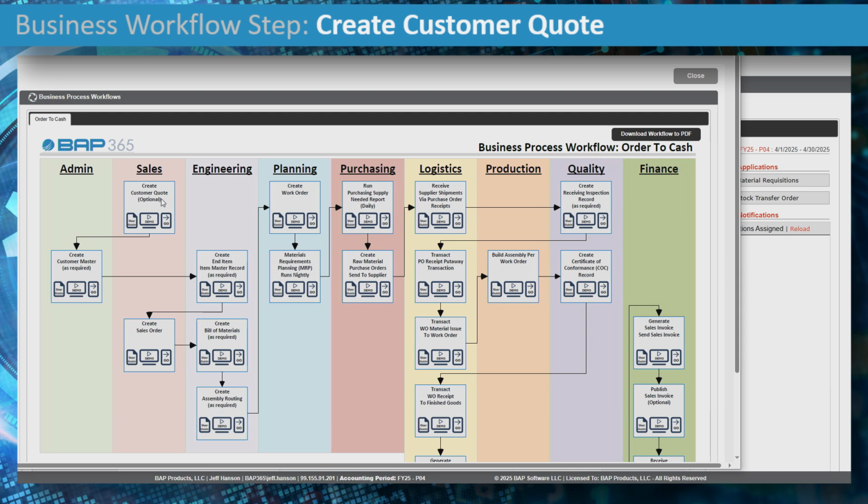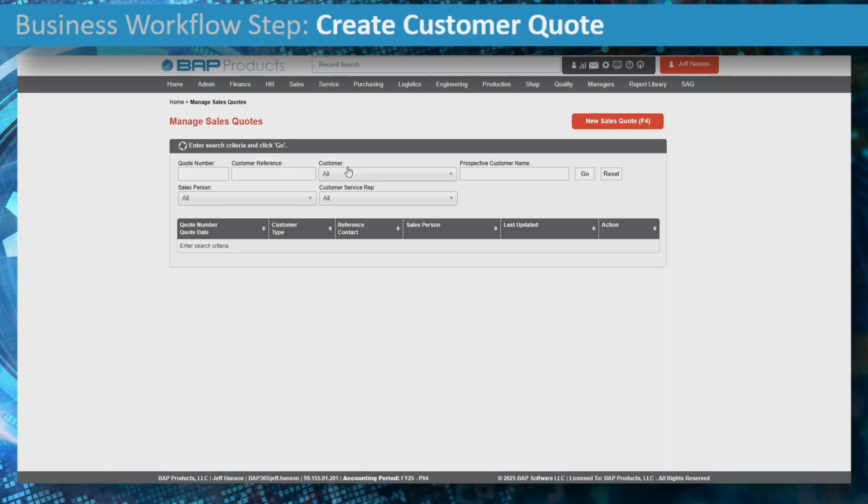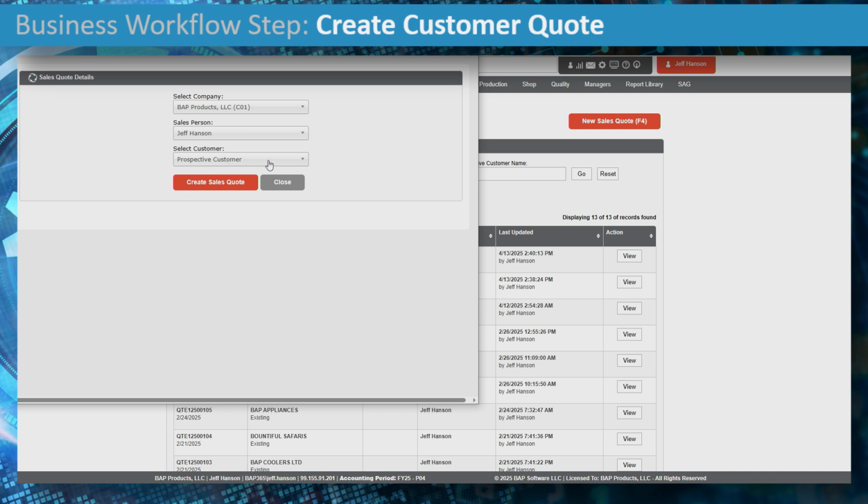But in this case, we're going to set up a quote. So we're going to head over to the sales module and go to manage sales quotes. Now, as mentioned in the introduction, if you reviewed the landing page help file, it just helps you understand moving around in the system. You can use the bottom portion of any landing screen to search existing records, or you can use the buttons on the top of the screen to create new records. So we're going to create a new record in this case.